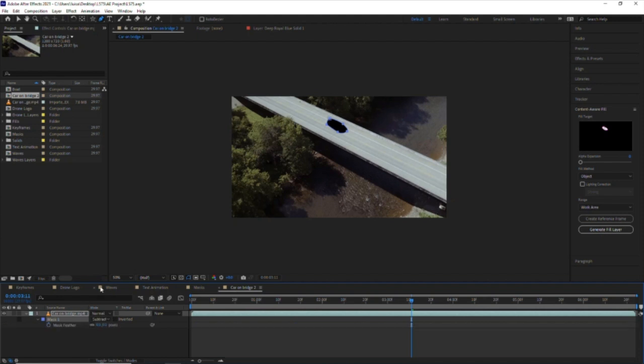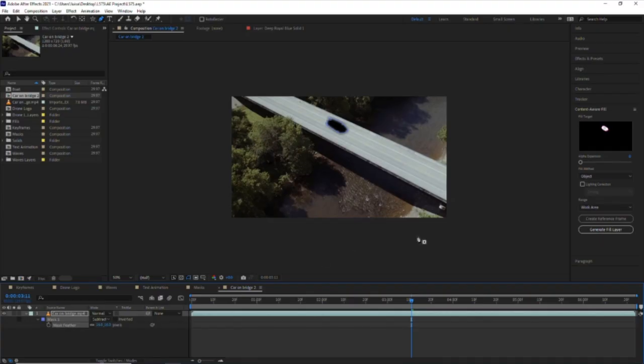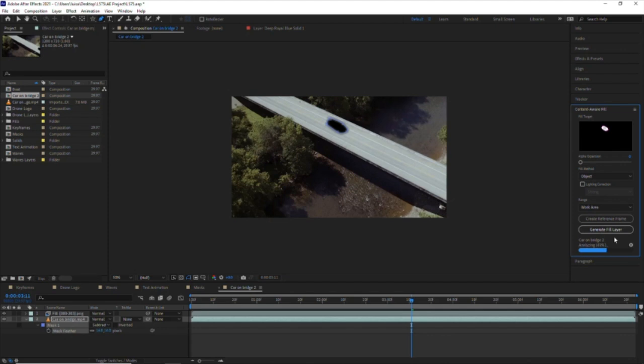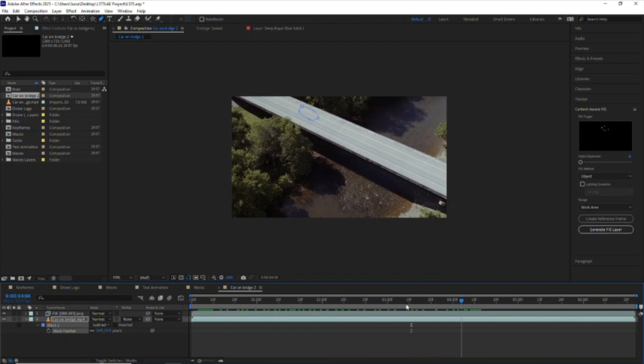Press the letter F for feather, and let's feather this about 16 pixels. And now all we have to do is tell the Content Aware Fill that we want to get rid of that. All we have to do now is click on Generate Fill Layer. So I want you to notice that I didn't change anything from here, and After Effects does the job automatically. You can see a progress bar right here at the bottom. Now that it's done, you can see the results.